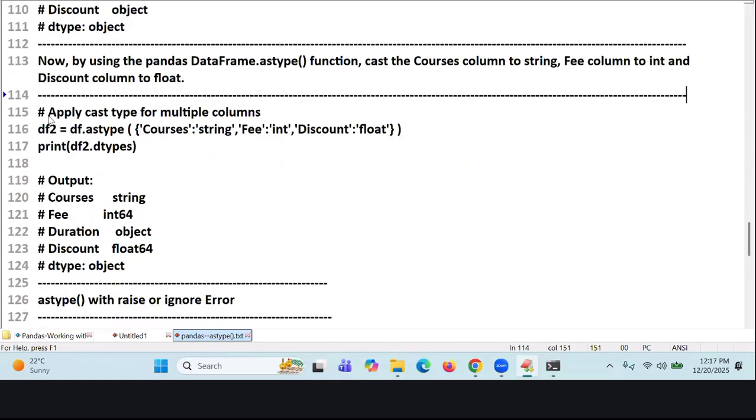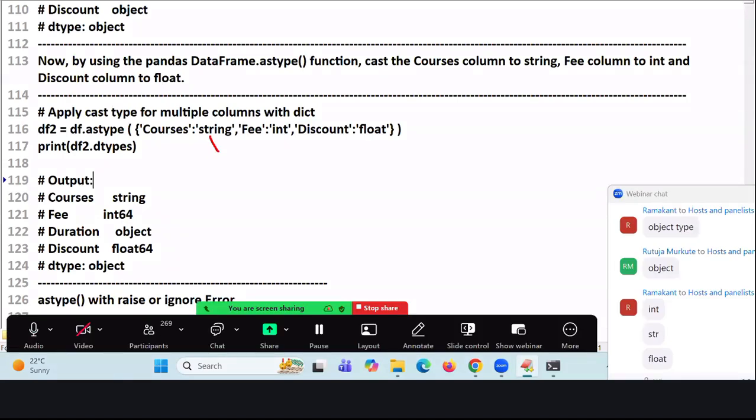How do you do it? Look at how to apply the typecast function for multiple columns with a dict. df2 is equal to df.astype of. What does it say? Courses, which type did I say? String type. Fee is which type? Int type. Discount is which type? Float type. So these are all called which data types? Python data types.